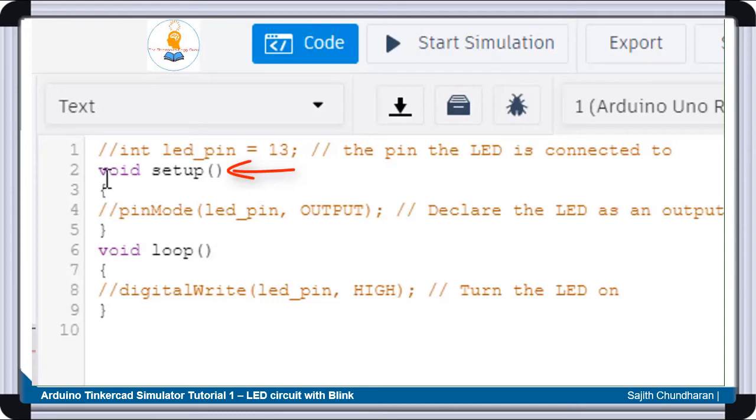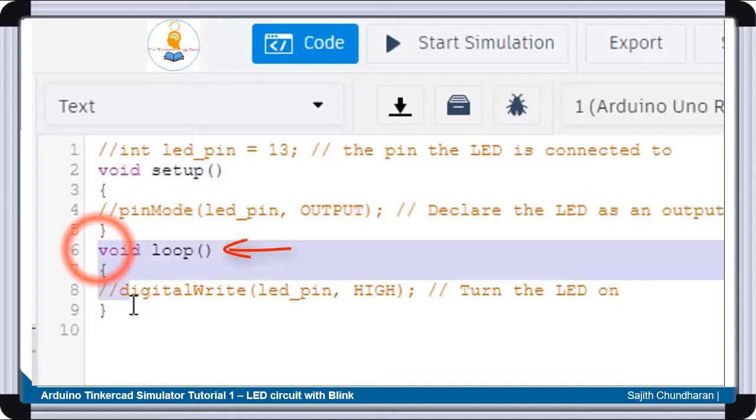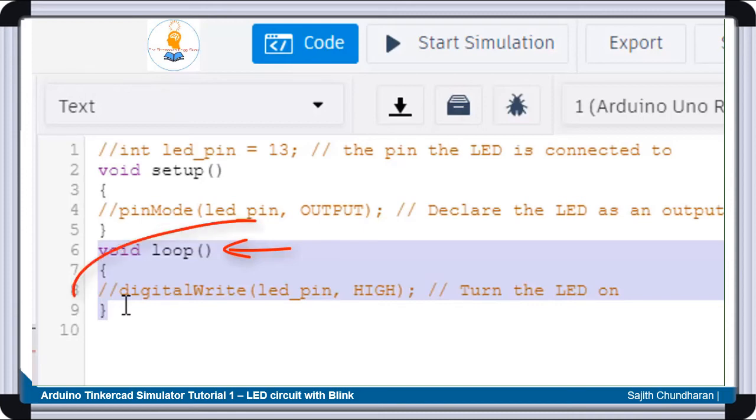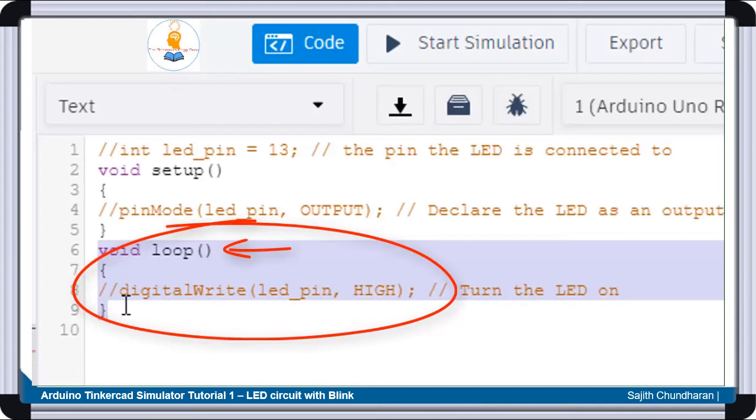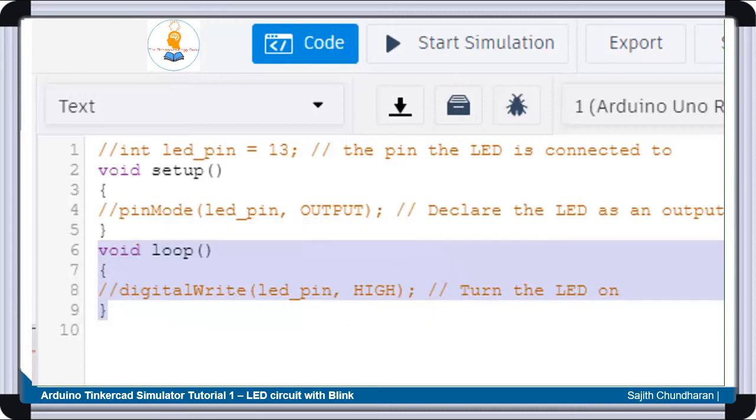Setup is a function which gets executed only once. That is, Arduino goes through this function only once in its one life cycle. That is, once it turns on, it goes only once. But loop is something which it continuously does. So once it has completed its setup function, it comes to the loop function. Loop, by the term itself, it means that it will be continuously looping into it. Whatever be the program you have written into the loop, it will be getting executed continuously, one after the other. So this is the basic thing.